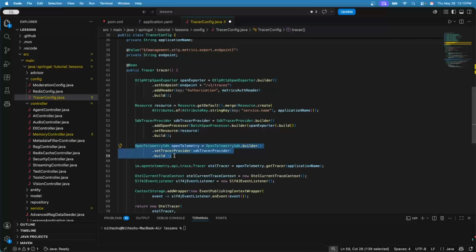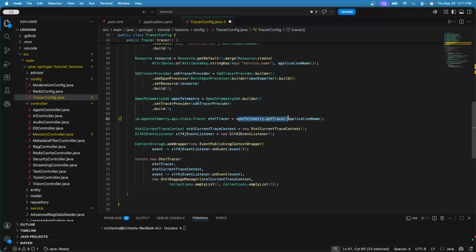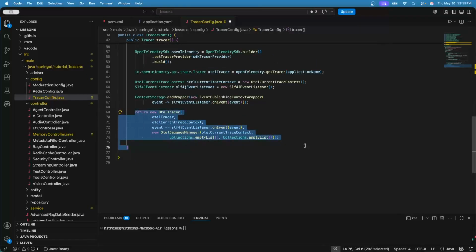The next line assembles the full OpenTelemetry SDK instance. The SDK is a top-level object that holds the tracer provider. So here it gets the tracer from the SDK. This is the bridge between OpenTelemetry's context propagation and Micrometer's trace context API. It allows Micrometer's tracer to read and write the current span from or to OpenTelemetry's thread local context. Here it listens for Micrometer tracing events and writes the trace ID and span ID into SLF4J's MDC. The last line constructs and returns the final Micrometer tracer bean.